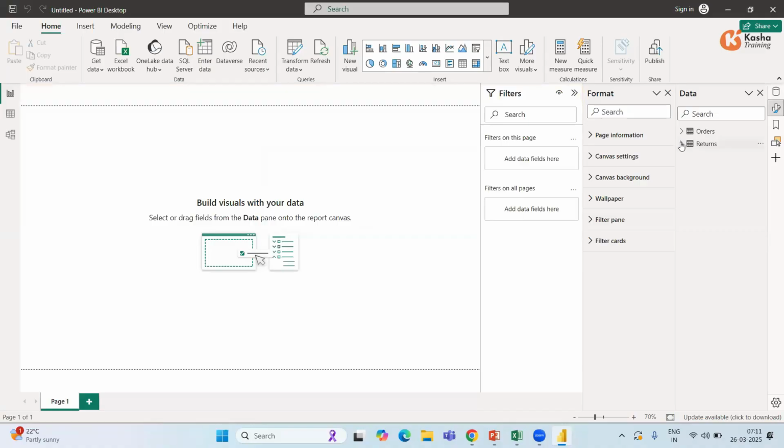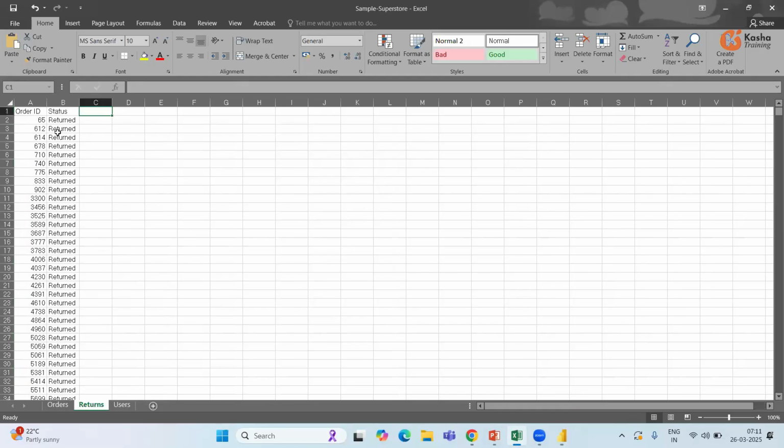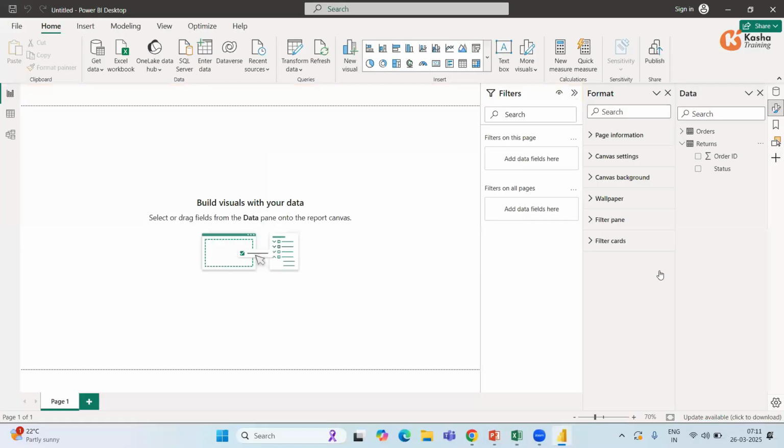Now you can see the returns also. It has come into the Power BI Desktop, so I can expand this. Only two columns are there. Is it correct or not? Let me check. In the returns table, I have only order ID and status. Yes, correct. So like that, you can import the data from different data sources as well as the same data in different sheets. Is it clear? Yes.